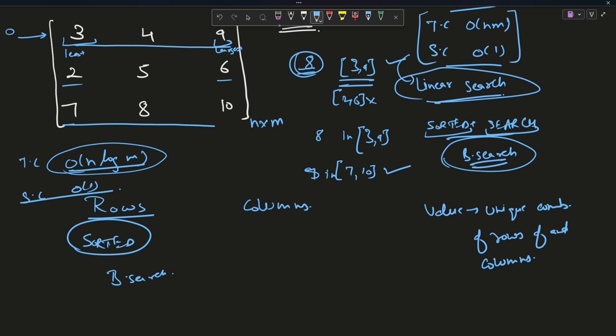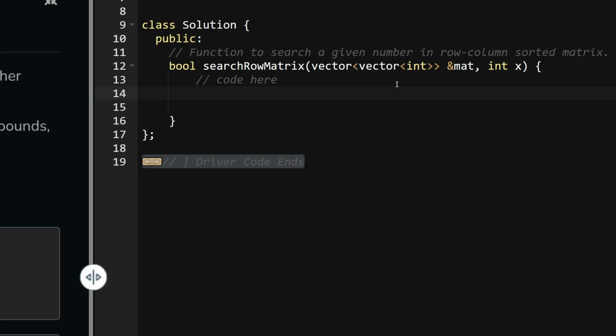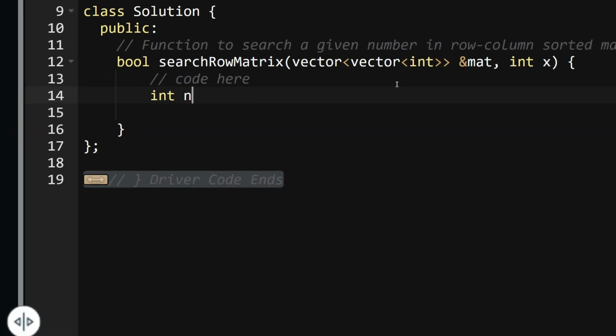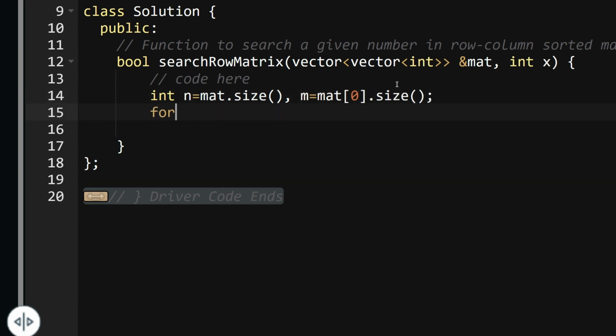This question has nothing else to be given. So I guess we can end it and we can just move to the code. So here we are in the coding section. What will I do? I will first take the sizes. So int n equals mat dot size, m equals mat 0 dot size. Right, now traverse all the rows.